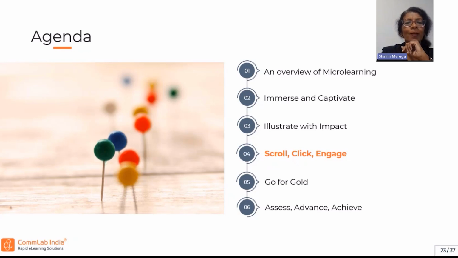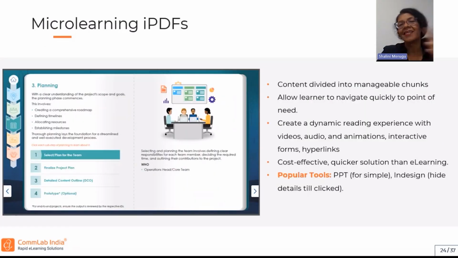So let's look at what is this microlearning format that helps learners to scroll, click, and engage with the content. Microlearning PDFs. So as you can see in this small example here, you have tabs on the left. The learner can just quickly navigate to their point of need. So content can be divided into manageable chunks so that there is no information overload. And you can also create a very dynamic learning experience by embedding videos, audios, links, forms, which learners can fill out.